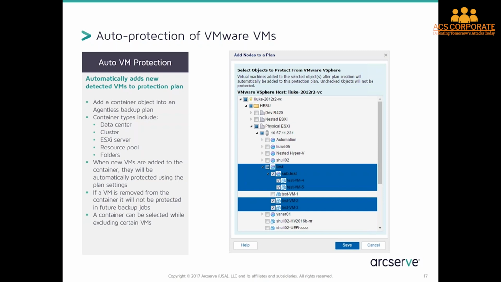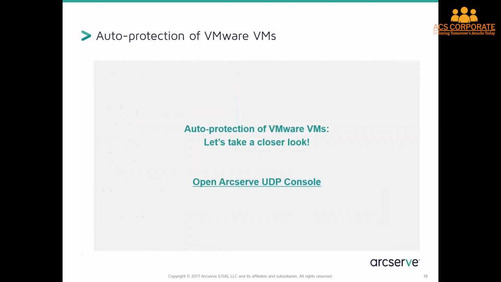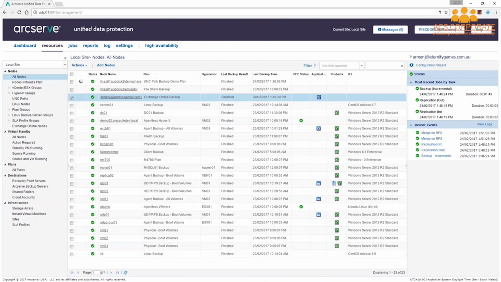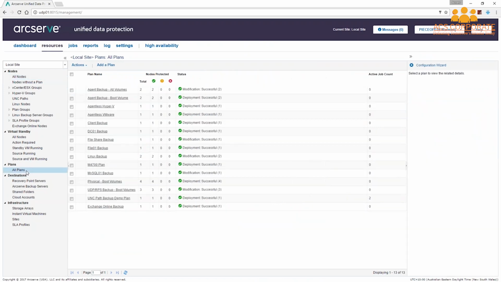Now in my lab, I don't have a vCenter and I've only got a single standalone ESXi host. So I've got a screenshot here of an example of a bit more comprehensive VMware environment than I have. But that said, let's go ahead and take a look at what it would look like and how you'd actually set up the plan. So again, let's bring up the UDP console. Let's go to the Plans section and add a new plan.